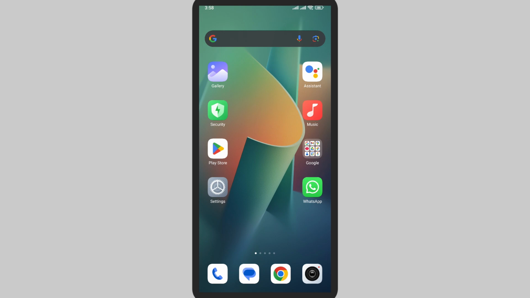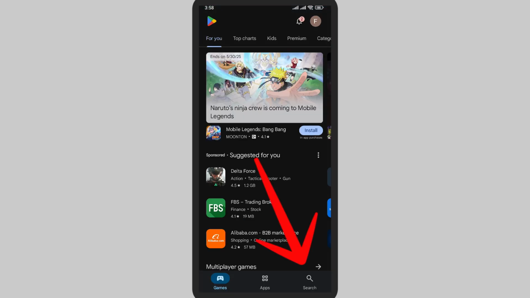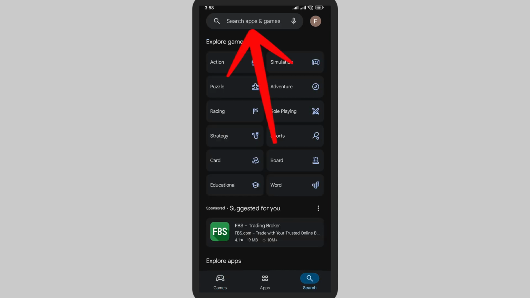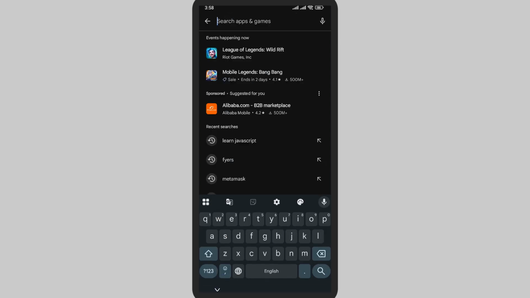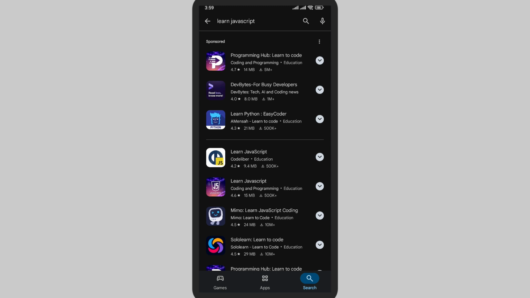First of all, open Play Store. Now, here on the right bottom, you can see the search icon. Simply tap on the search icon. Now, on the top at the search bar, you can simply search for Learn JavaScript. Simply tap on it, so it will pop up here.